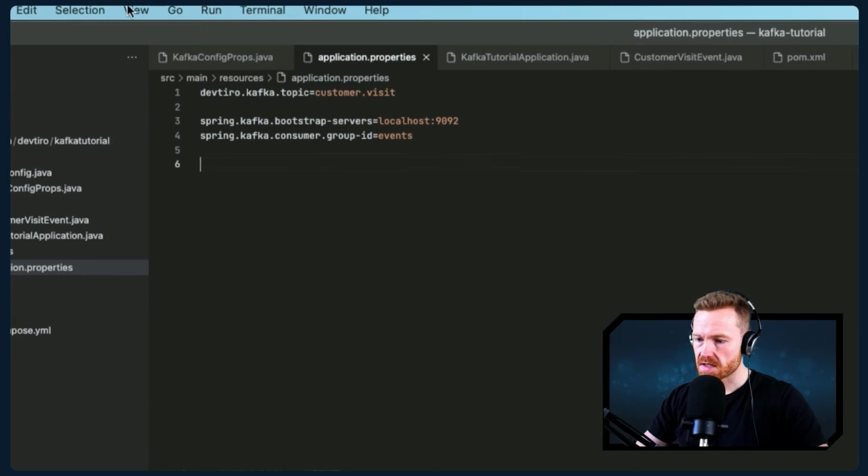Okay, so this is saying connect to the broker on this address. And by the way, the ID of our consumer is events. So if there were multiple consumers with the same ID, that tells Kafka how to deal with them. And if they have different IDs, then it tells Kafka how to deal with them.